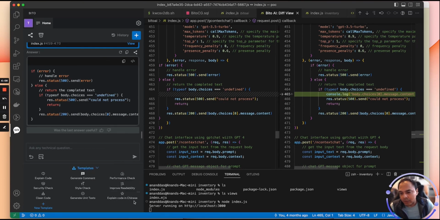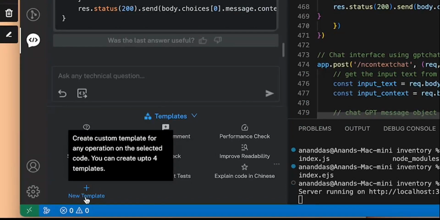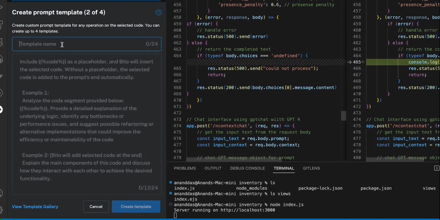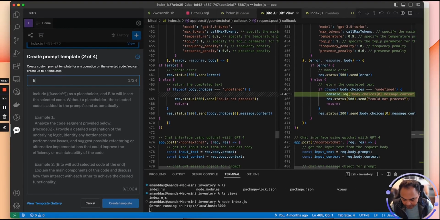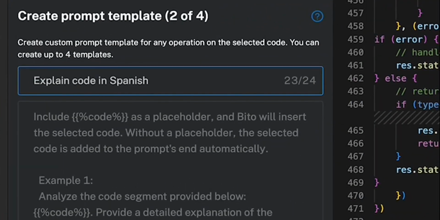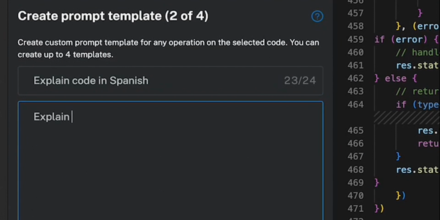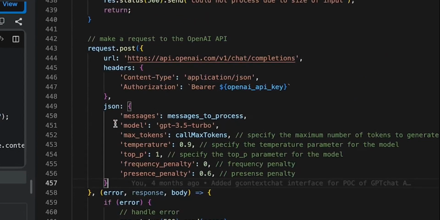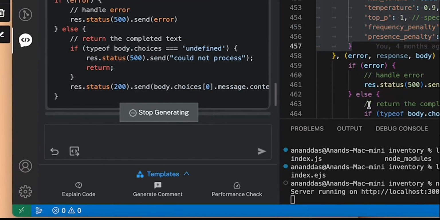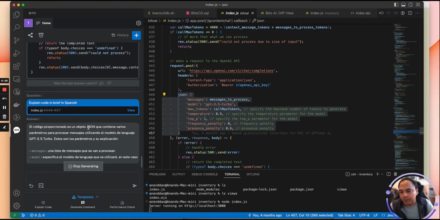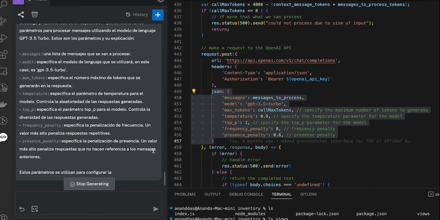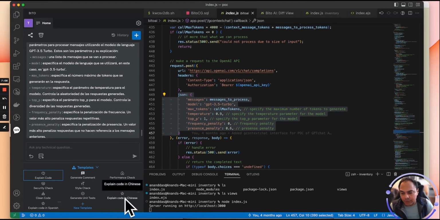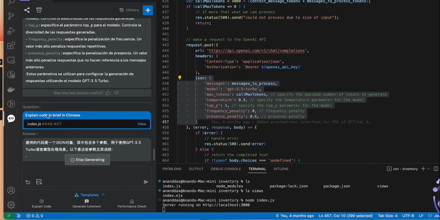Bito shortcuts can also be accessed via this templates panel in Bito UI, and Bito also provides a functionality to create your own shortcuts. For example, I can create a new shortcut out here by using new templates. Let me actually create a shortcut to explain the code in Spanish. Then create a template. Let me go back to this code here. Let me select this piece of code and then click on explain code in Spanish. As you can see, it's providing you the explanation for the selected piece of code in Spanish. Similarly, I've created another one to explain code in Chinese. I can click it and you can see the explanation in Chinese.